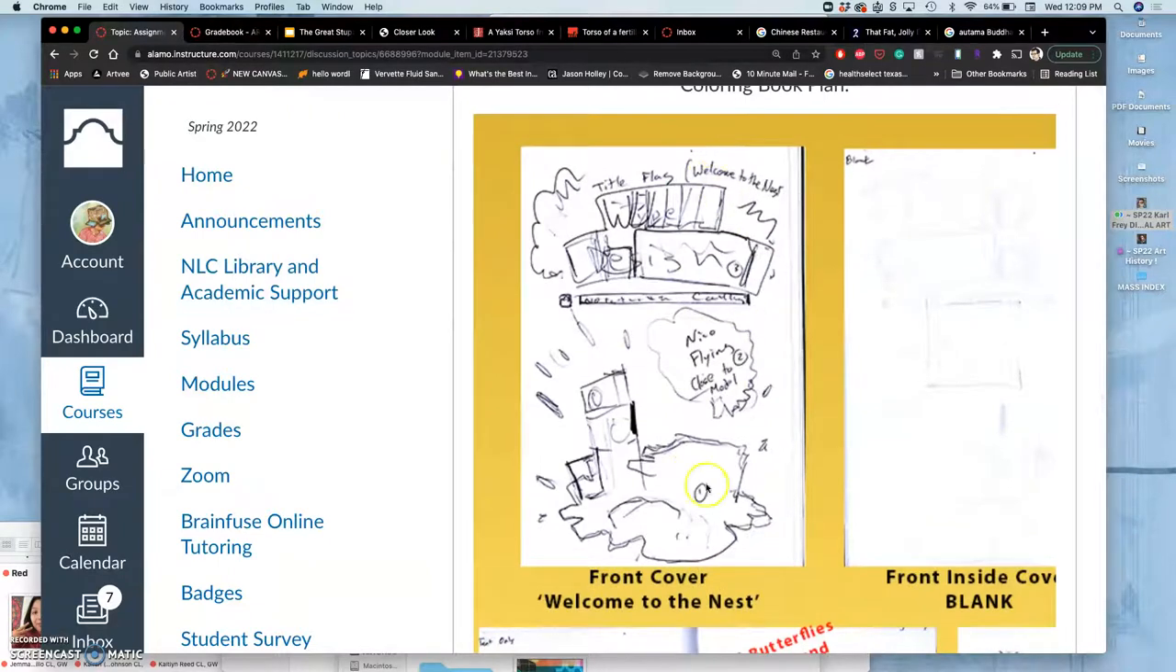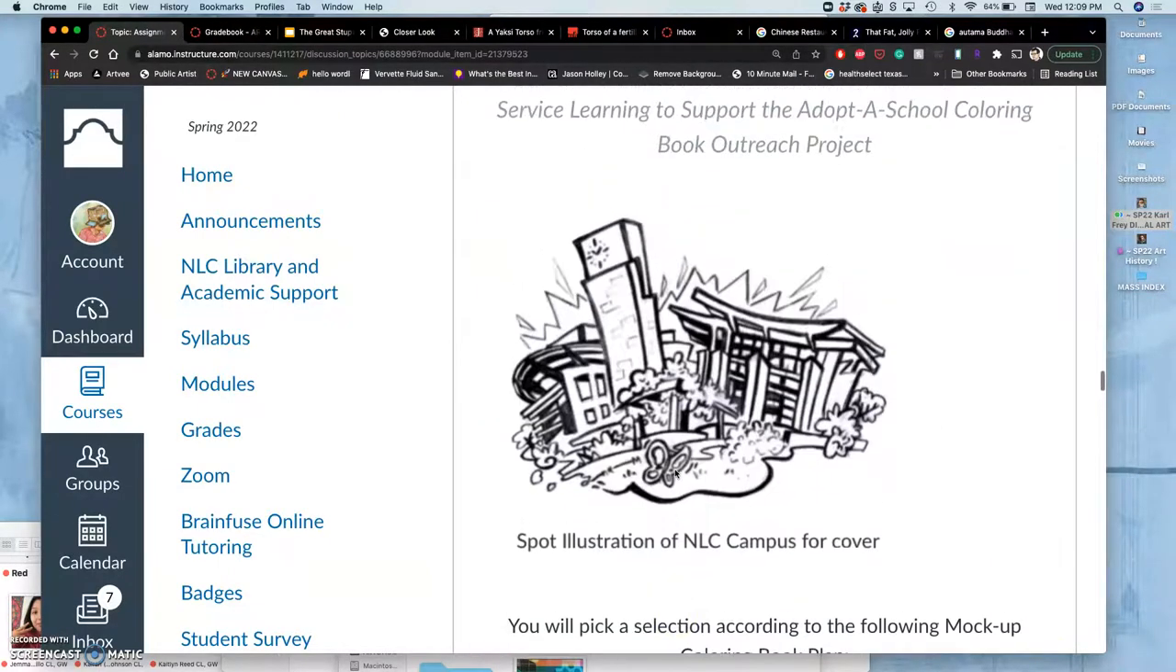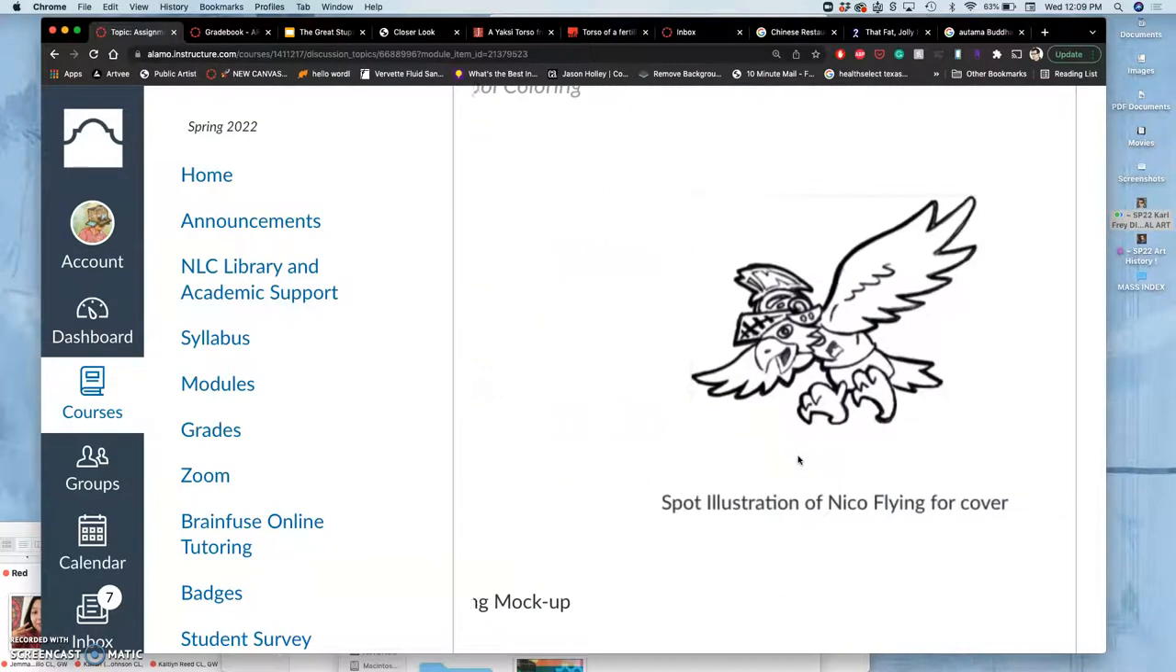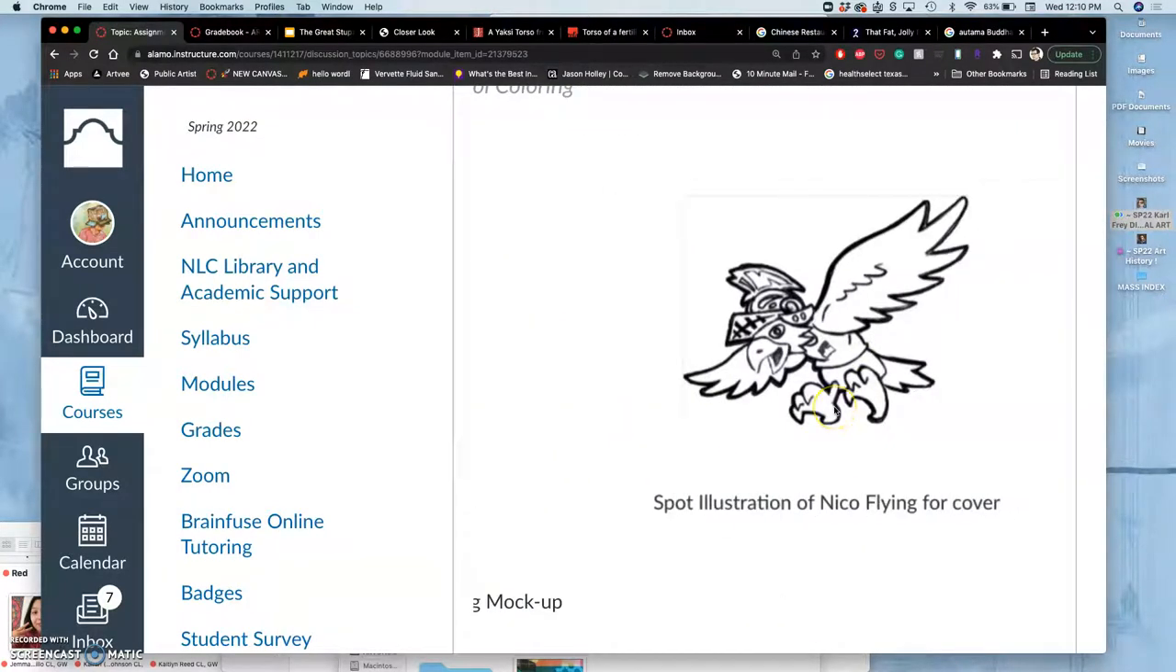And I'm doing the cover. That's just going to be my demo. And because we have so many buildings, I have not digitally inked this yet. This is my sketch for the campus on the cover. So that will be my spot illustration demonstration. Last semester, and you can see the videos from last semester, I did my version of Nico for the cover and digitally inked and colored that.